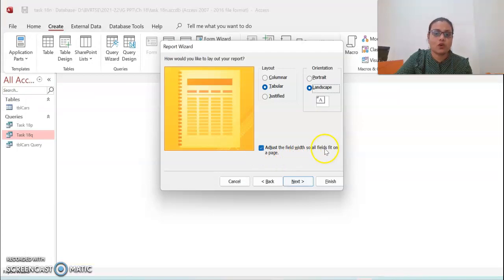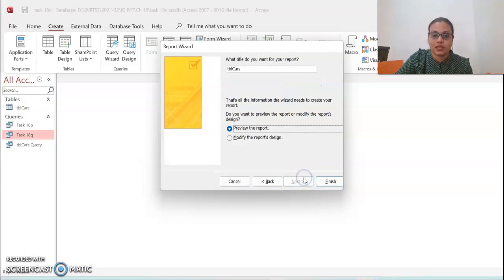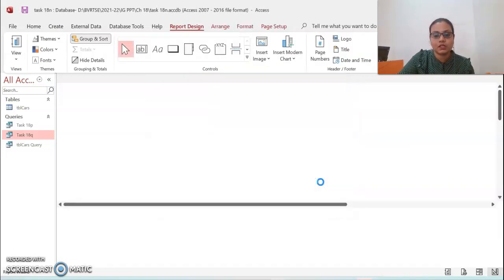Adjust the field width so that all the fields are fitting in one page. Please select this, otherwise no information will fit, because it's clearly mentioned that it should fit within the width of the landscape. Move to the next. Now I'm giving the name as the task that you're doing. So I'm writing here task 18R and modify the report design. Click on finish. It will take a minute.